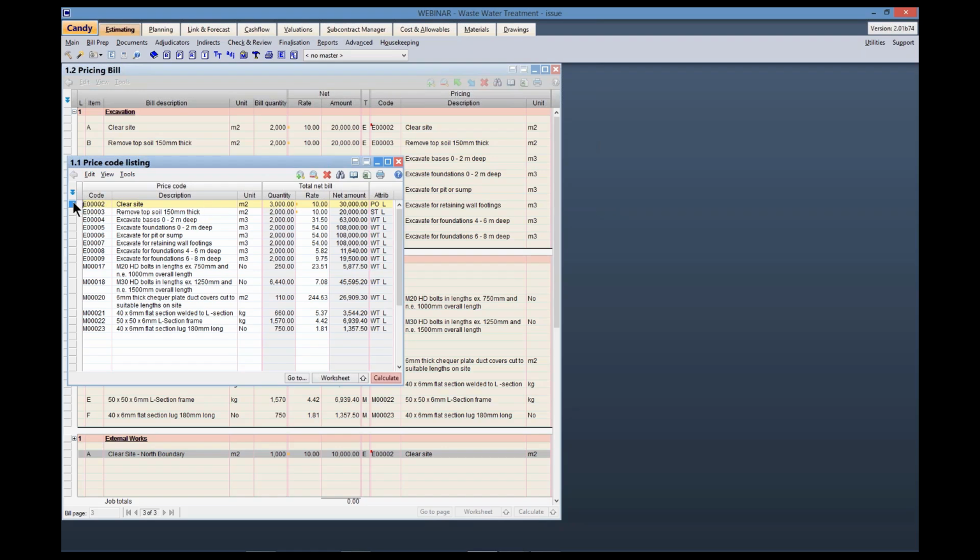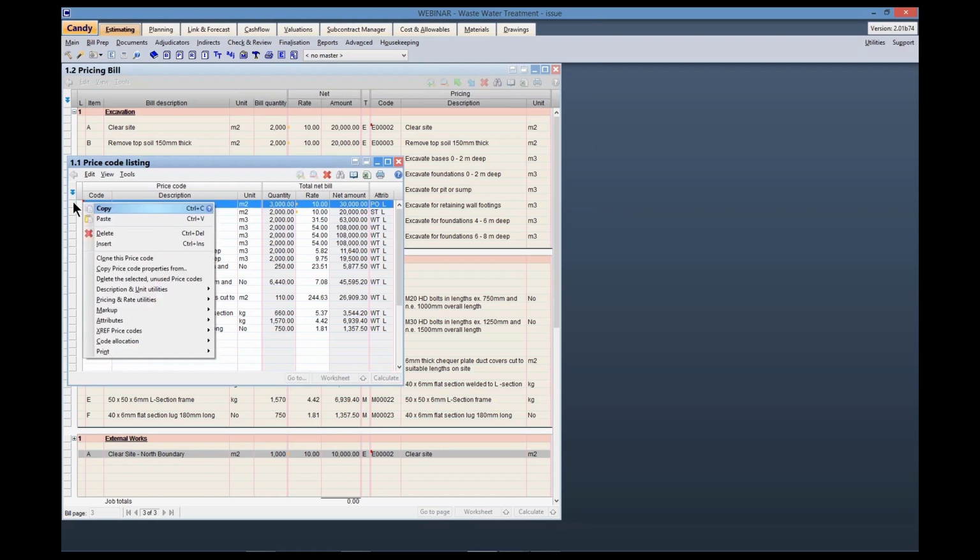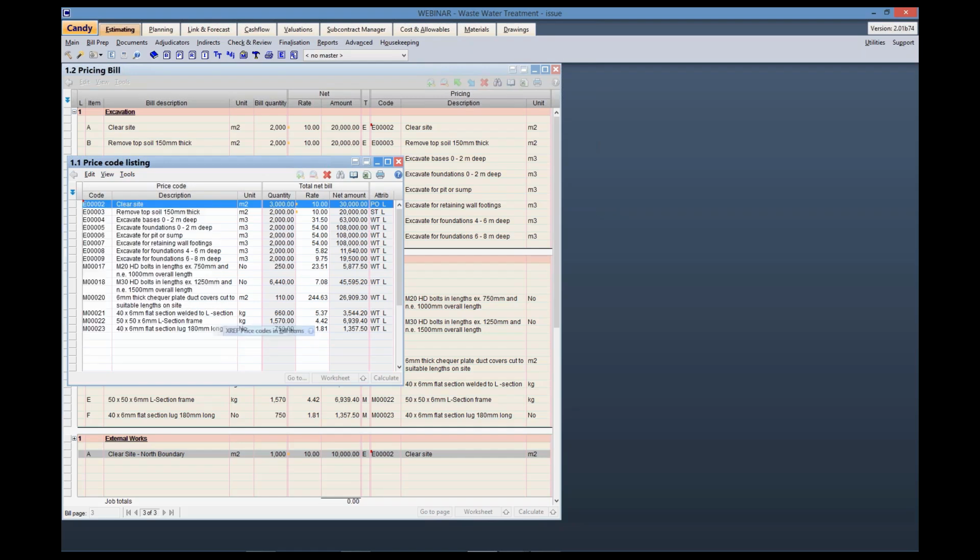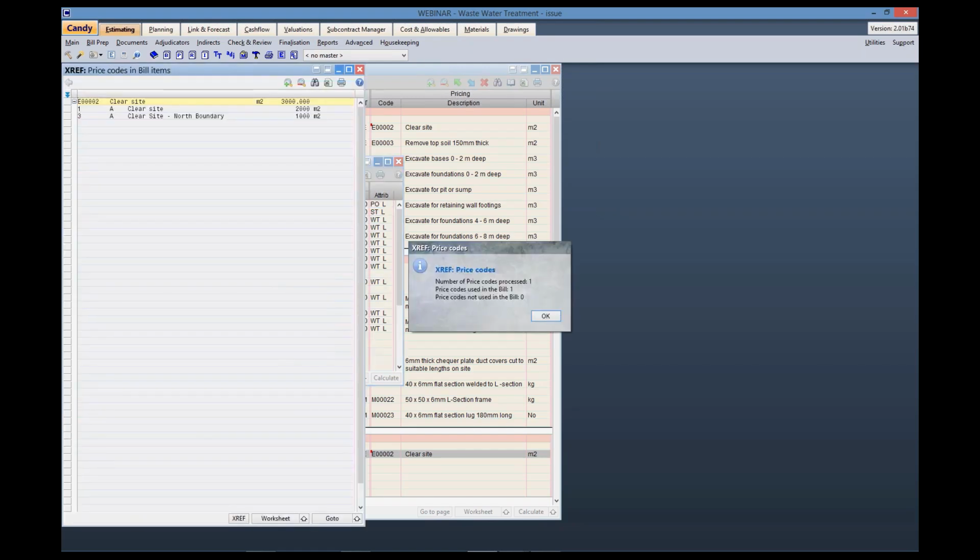On the record row selector, I'll do an X reference on the price code on the bill items. And you can clearly see that it has been allocated on page 1 and page 3, item A, Clearside, as well as Clearside north boundary, and the breakdown of the total quantity.